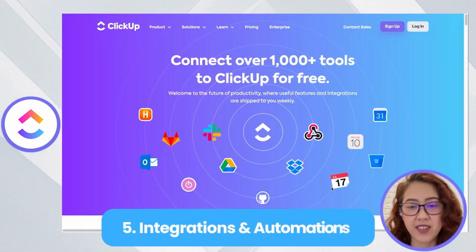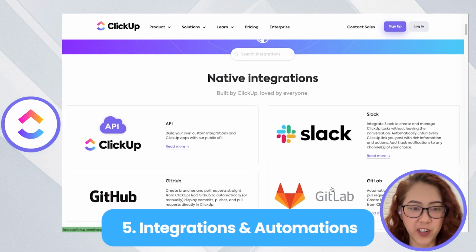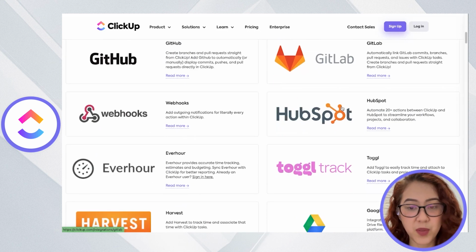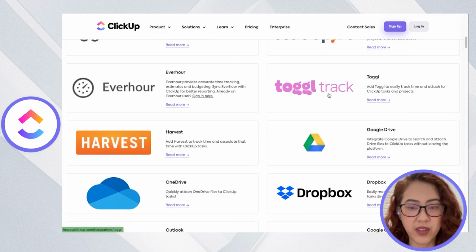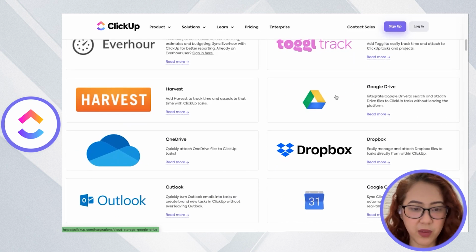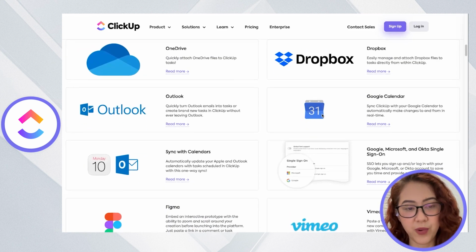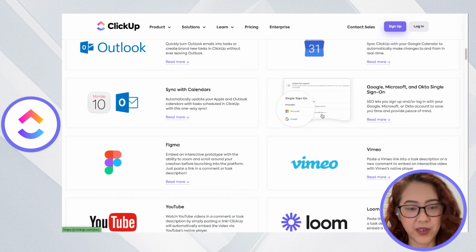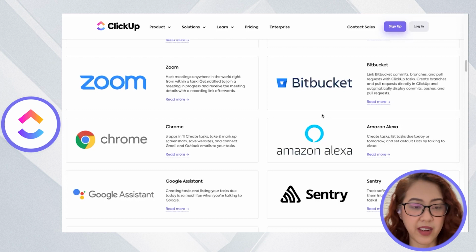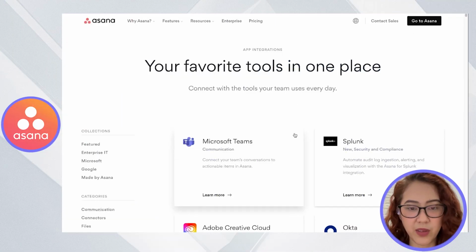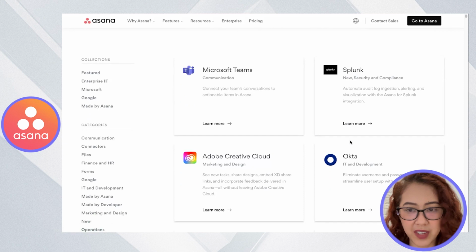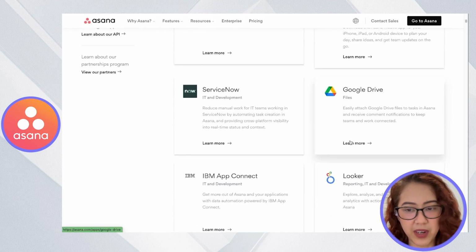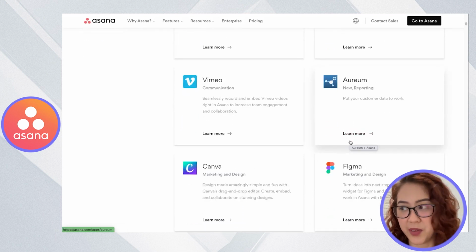ClickUp has over 50 native integrations, so it has a lot of third-party tools that you can connect with ClickUp. Aside from API, you can connect Slack, GitHub, HubSpot, tracking tools like EverHour, Toggl, Harvest, cloud-based storage like Google Drive, OneDrive, Dropbox, and of course, email like Gmail, Outlook, and your calendar. So there are a lot of tools you can integrate with ClickUp. With Asana, you can also integrate a lot of tools like Microsoft Teams, Adobe, Asana for Salesforce, Asana Android, and the basic third-party apps.